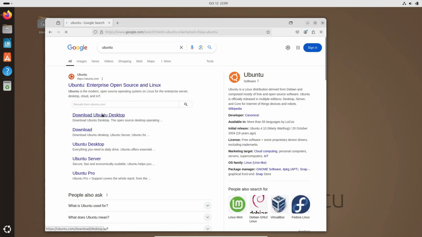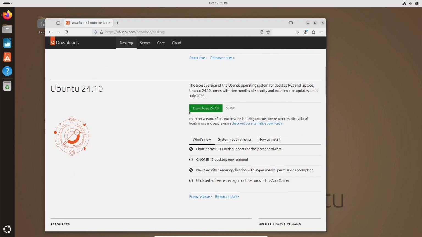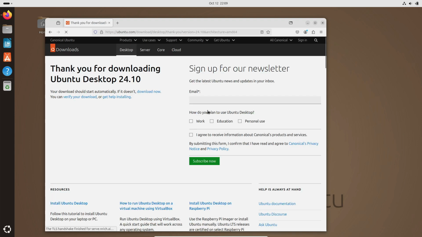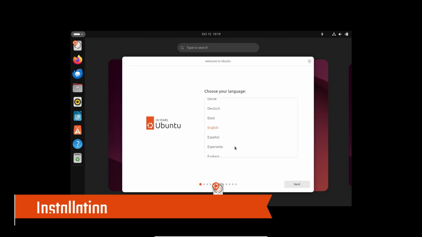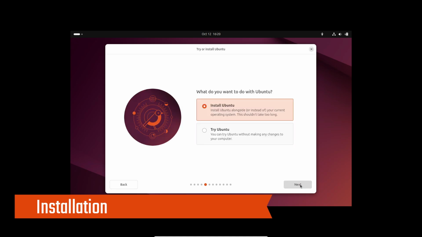And that wraps up what's new in Ubuntu 24.10. From improved gaming performance to better hardware support and some nostalgic anniversary features, this release brings a lot to the table. If you haven't already, go ahead and download it to check it out for yourself.